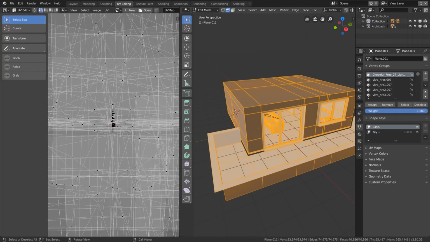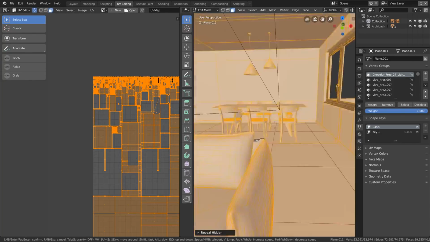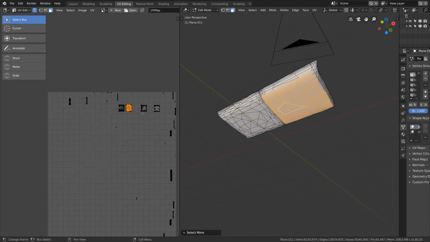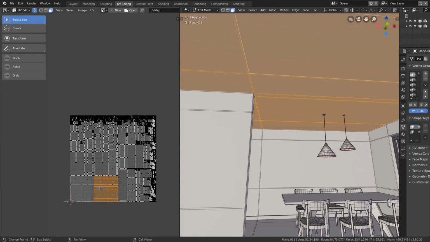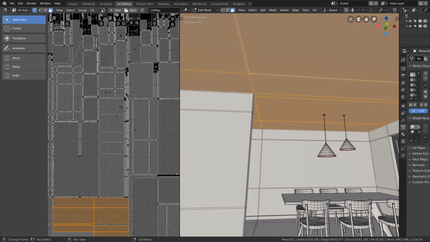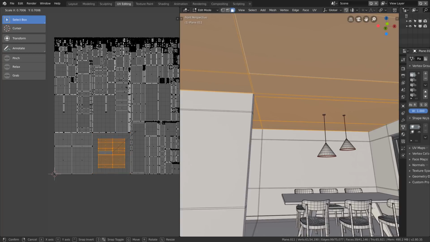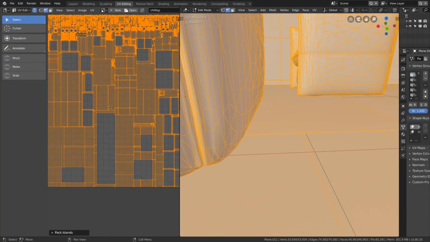Now we can go to edit mode, select all faces, press U and click on Smart UV Project to automatically unwrap the entire mesh. Then I scaled down the UVs for the areas that you won't see in the final product anyway, for instance the bottom of the couch and so on. I also recommend scaling down the UVs of the ceiling, since I don't expect the user of the product to look at the ceiling very closely, so we don't need a lot of detail there. Then you can select all the UVs and go to UVs, Pack Islands to automatically tidy up the UVs.